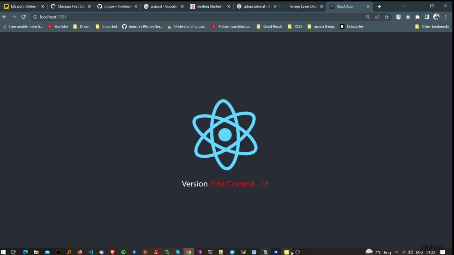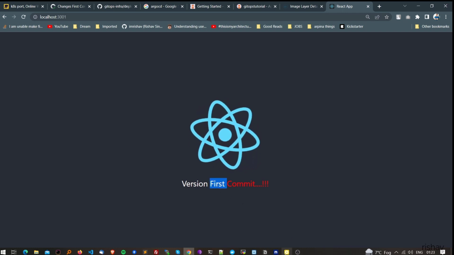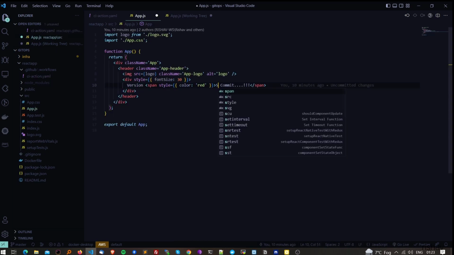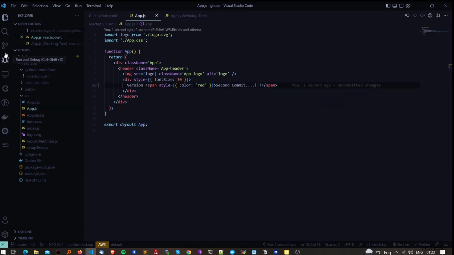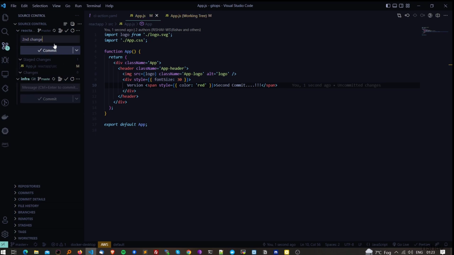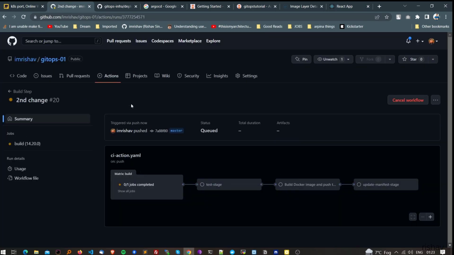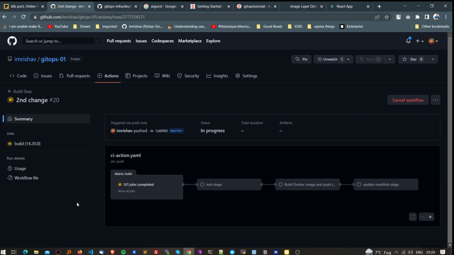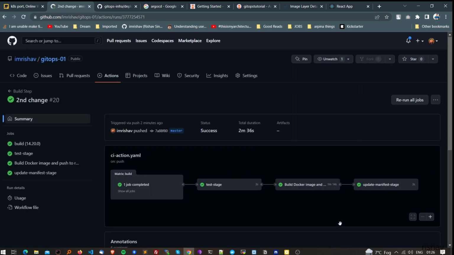Now let's trigger one second commit and see if this works or not. So let's go again to our code repository, and I'll change just this line, and I'll quickly push it. Now you can see the second change has started. Now we will see if this changes this one to second commit or something like that. So let us wait. Okay, so the second change has been deployed.